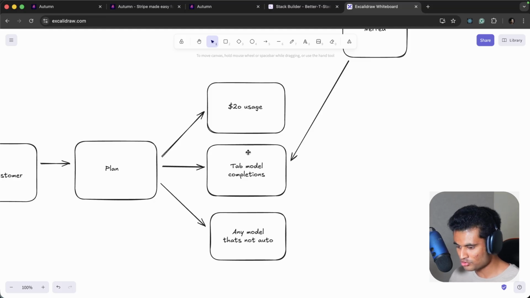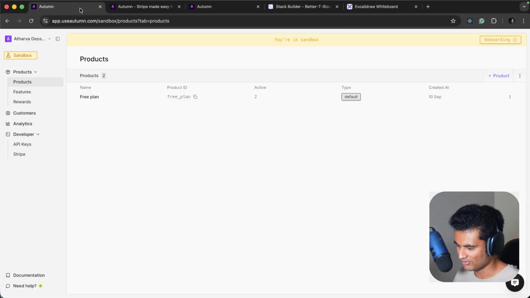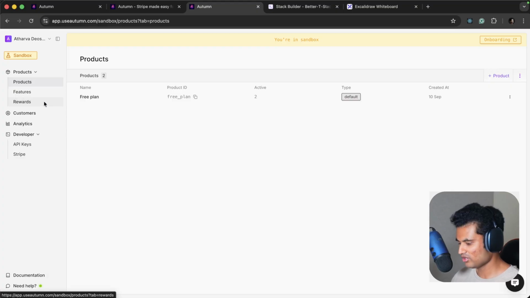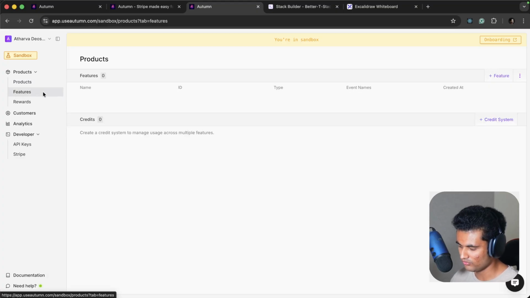I just wanted to show you this quickly so that you understand beforehand what plans exactly are and what features exactly are, so that the next steps would be much easier for us. So yeah, let's get started. I'm gonna go back to Autumn. Was it the correct tab? Yeah, it doesn't matter. I guess both are the same. And now before creating a product, which is basically a plan, I'm gonna go ahead and create a new feature.